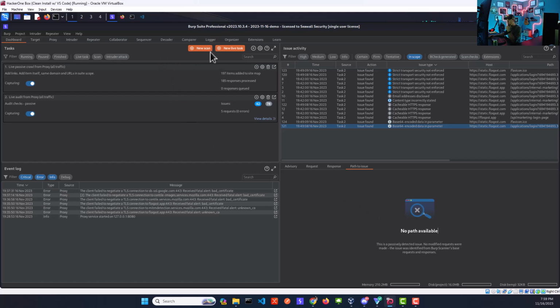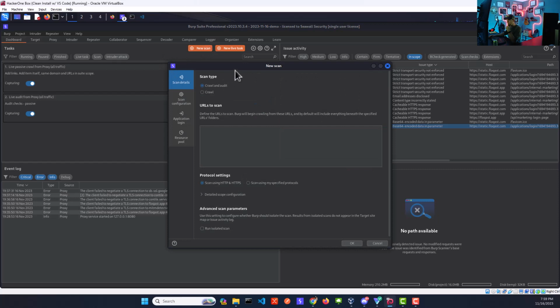We'll do just a basic scan. So I'll hit new scan up here, and it's going to open up our box. We have the options to do a crawl and audit, or we can do just a crawl. If we do this another way, we can have an option to just do an audit, but just because we're selecting something, we can't do that now. So we'll do a crawl and audit.